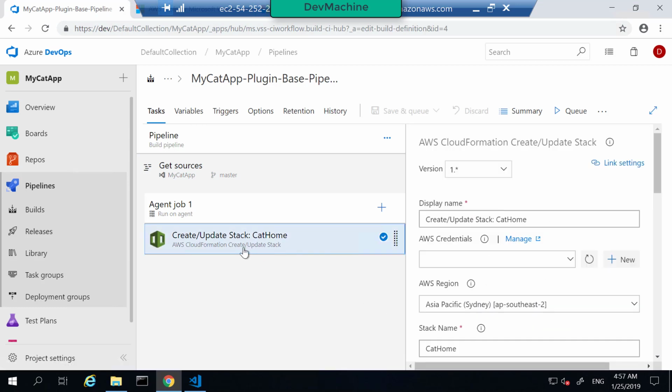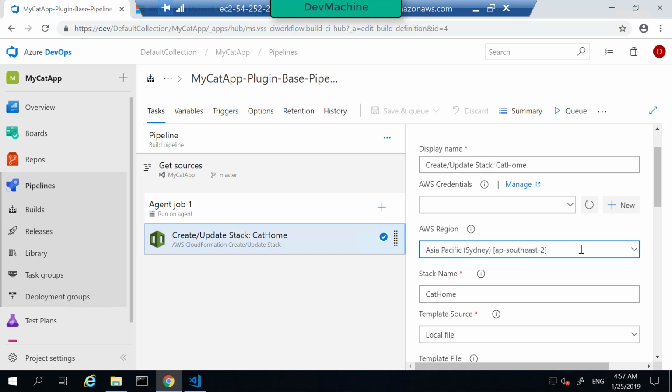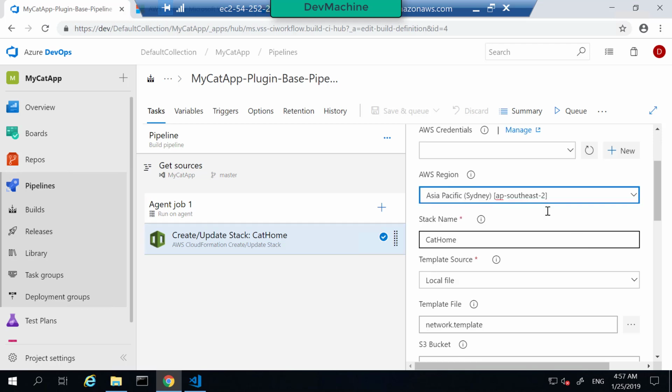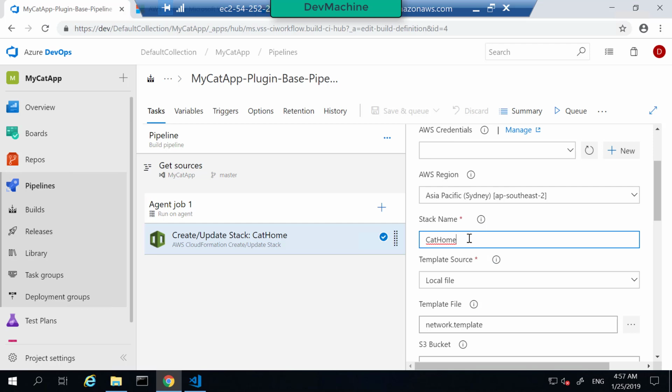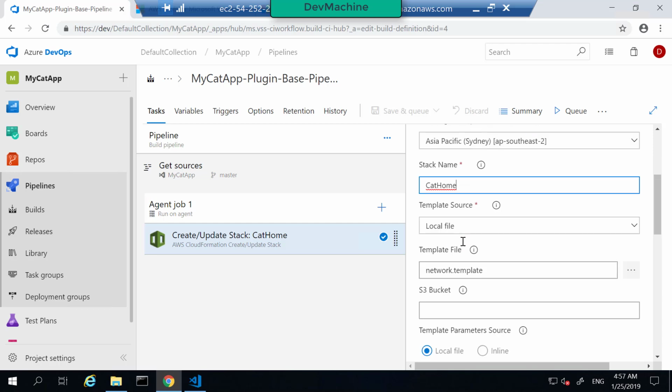So if you explore this CloudFormation create update stack, you can find that it expects the region I'm going to run it in. Here I'm purposely not giving credentials to showcase different ways that you can provide credentials. And the stack name is cat home. We already know that the permission that we are going to provision expects the stack name to be cat home. If it is a different name, it's going to throw a security exception.